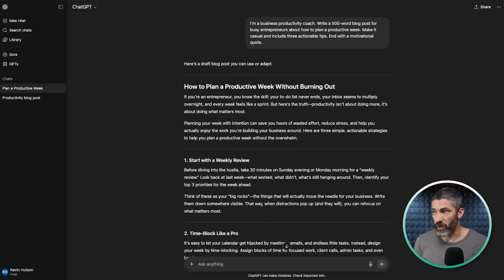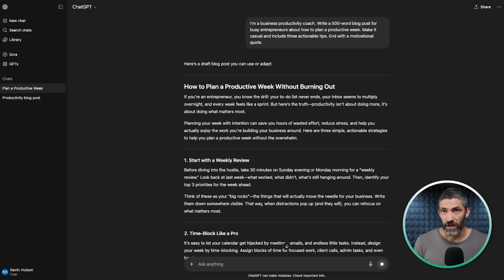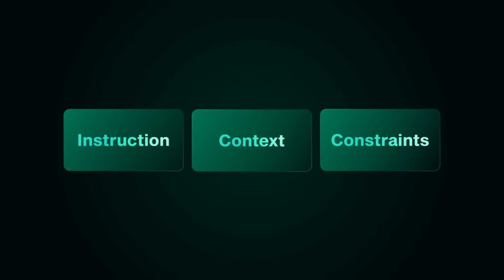And looking through this output, you can see this is much more useful and exactly what I asked for in the prompt. The instruction was write a 500-word blog post, very clear. Context: business productivity coach, busy entrepreneurs, planning their week. Constraints: 500 words, casual tone, 3 tips, and a quote. It doesn't matter what order you include them in. As long as you hit instruction, context, and constraints, your outputs will improve dramatically. Later, I'll show you a more advanced formula for high-stakes prompts, but these 3 are the foundation for everyday use.